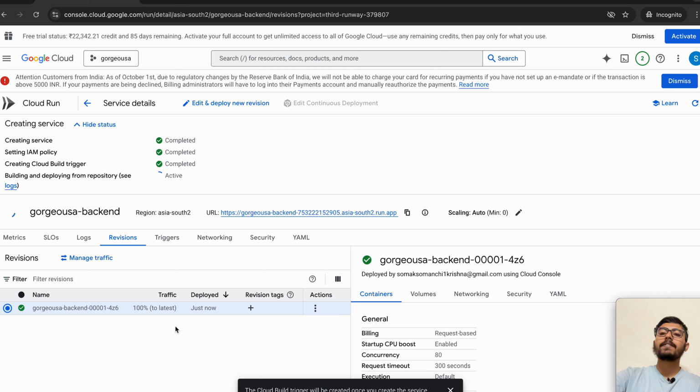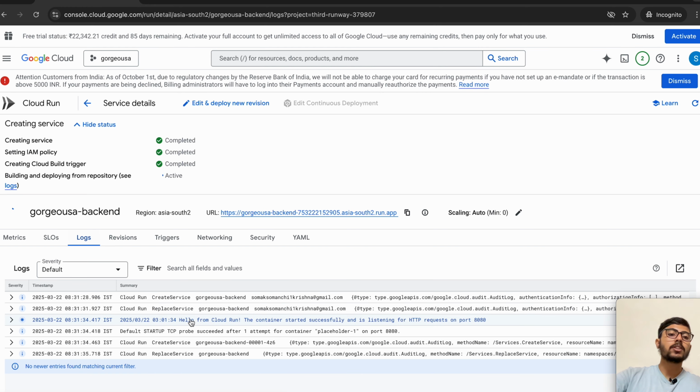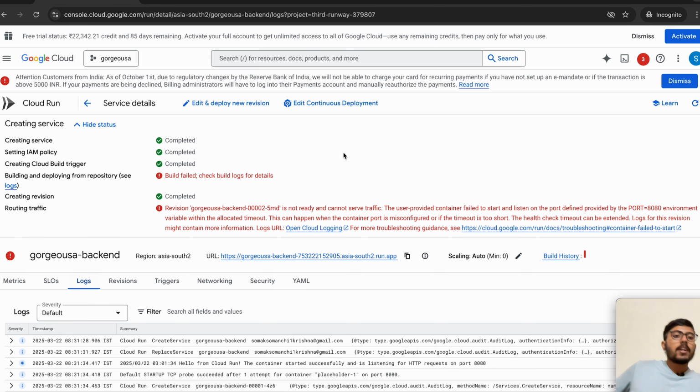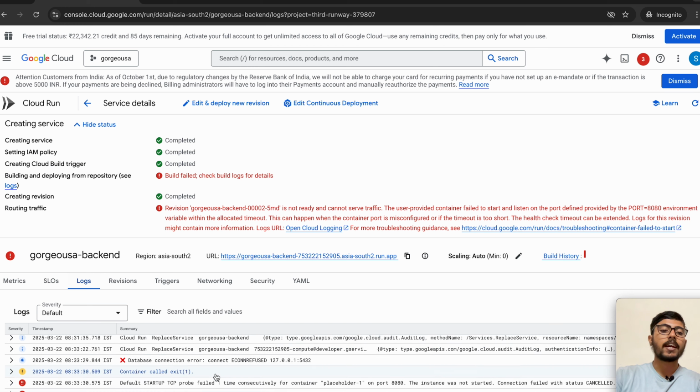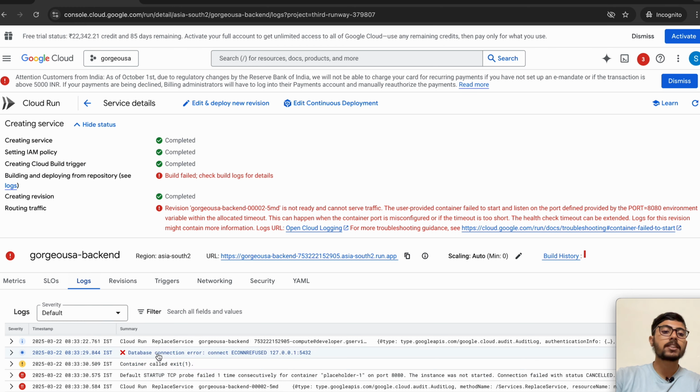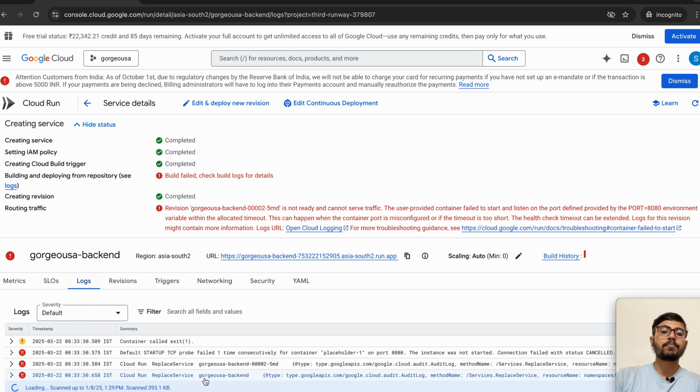Right. It saves us the extra steps of manually doing the build trigger as well as the artifact registry, which we have seen in a previous video. So we are trying to see if this particular backend function runs or not. It will take some time. As we can see, the Cloud Run instance didn't successfully connect, and we also get the message database connection error, that the connection was refused basically, right?